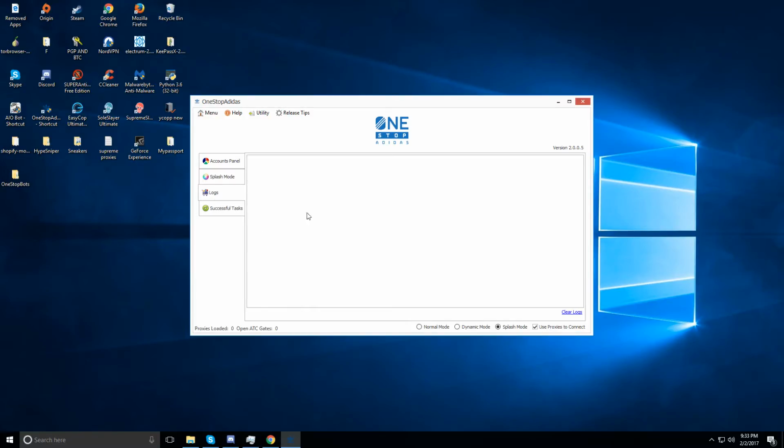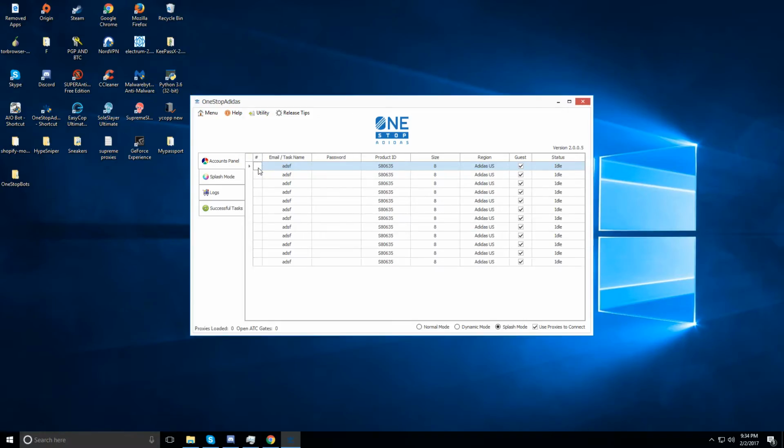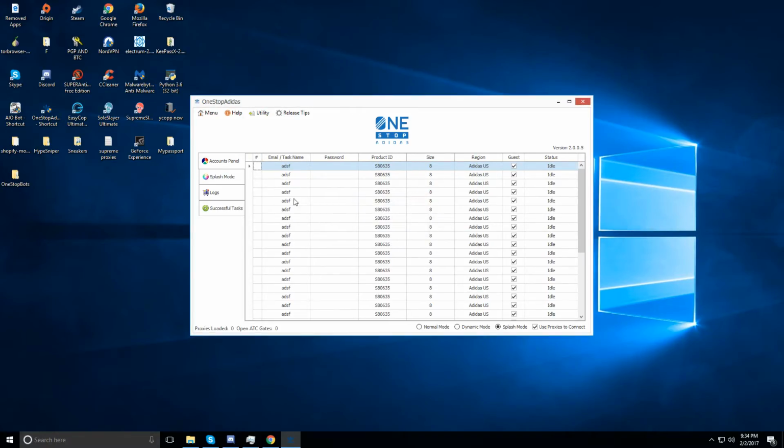Also, logs is where everything goes down. It'll tell you if there's an error going on, the time that stuff happens. It's pretty useful to actually look at your logs once in a while. Successful tasks, obviously, that's just where your successful tasks go. It's kind of self-explanatory. Up here, also if you click this, hold down C, that's how you make a ton of tasks real quick. That's 30 tasks right there because that's the max you can have.